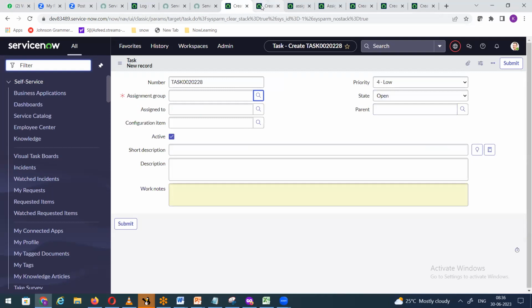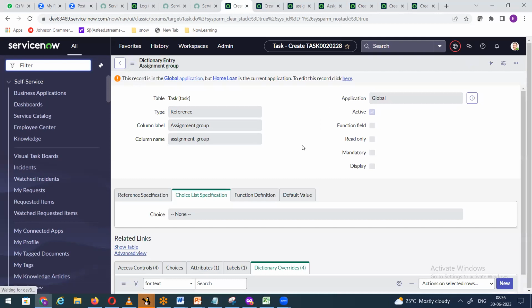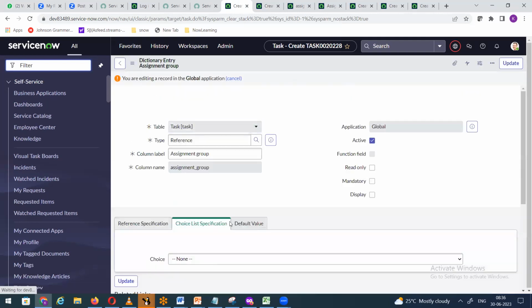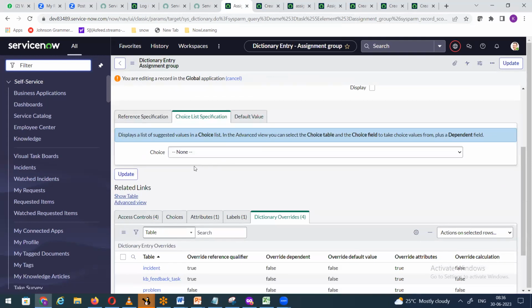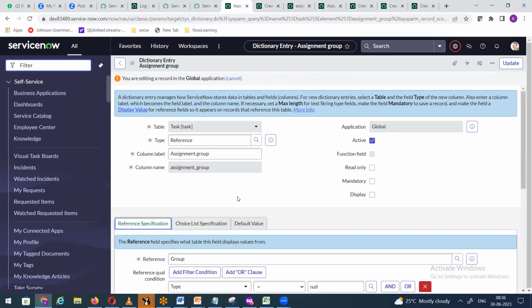whatever fields you want, groups you want. See, for example, I'll go to configure dictionary here on the task form. Okay, here I will go. You can see the reference specification. This is called reference qualifier. See, type is null or type is ITL. If the type of the group is ITL or null, then only display those groups. This is what they are explaining.